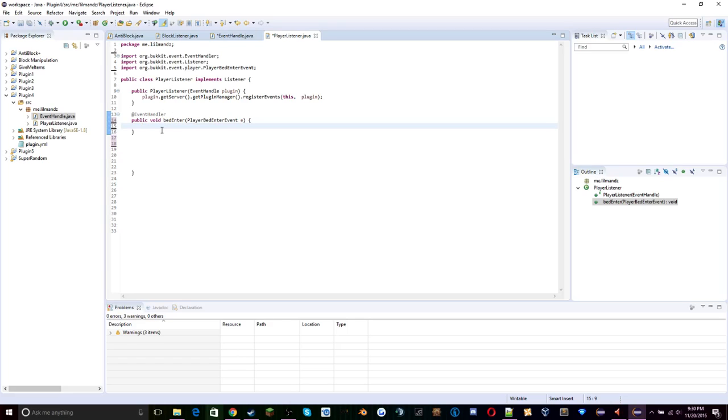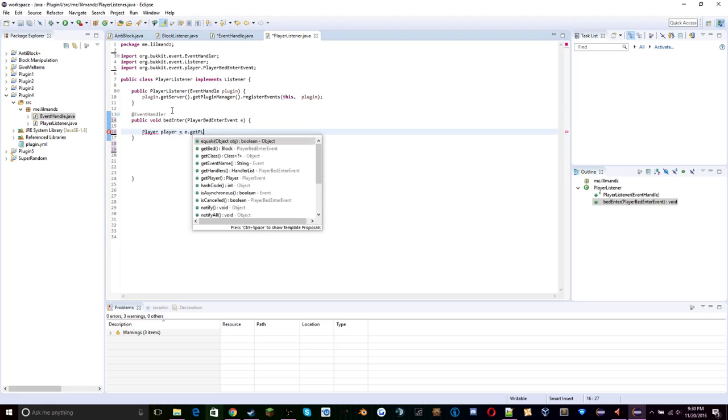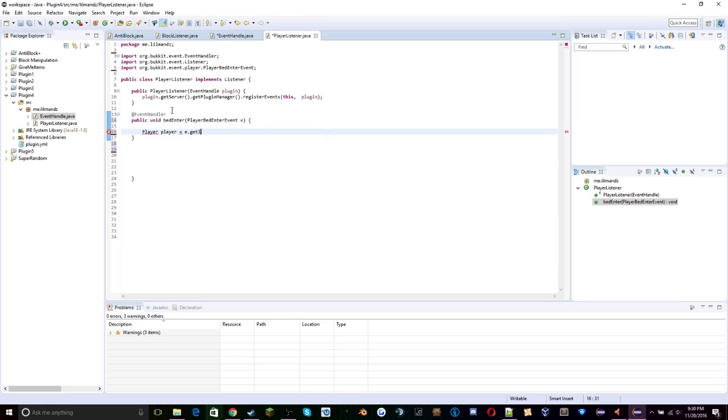And then you're gonna need to type in Player player equals e.getPlayer(), and these parentheses, and then a semicolon. Actually, I'm going to call this event. So event, and then you're going to need to change this to whatever this is. So event. And then you need to import Player.